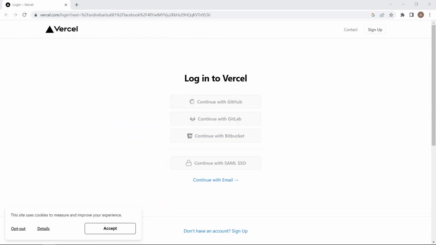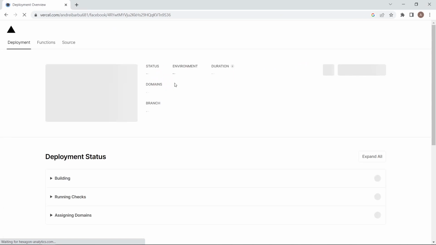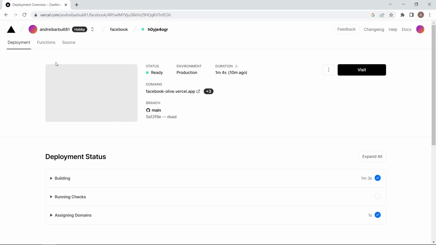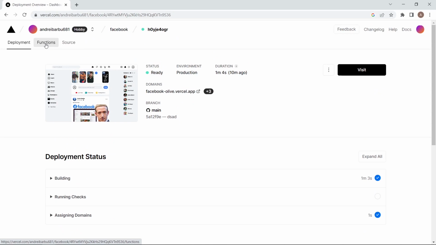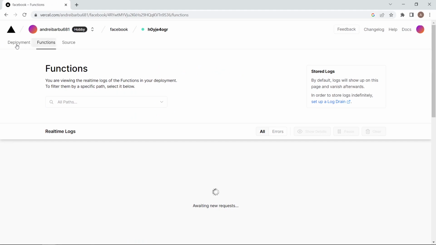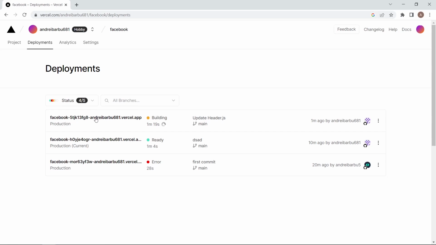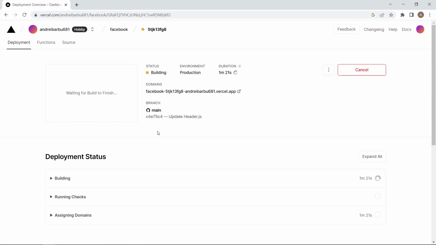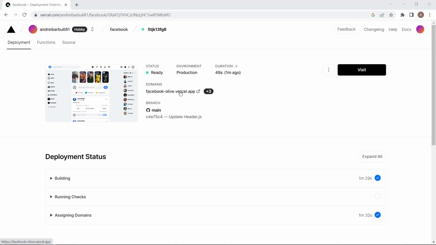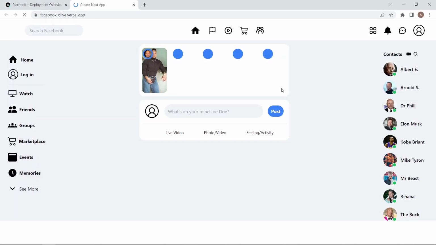Okay, let me add my account because I deleted all the history. Okay, so now this should be the last thing. Okay, so if you go to deployments, if you go to Facebook deployments, now this is building. Let's wait for this to build up and let's see. Now this is installed. Let's go to Facebook Olivier. Let's go to our website.